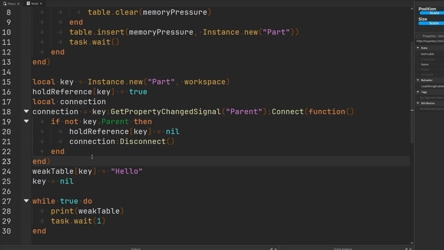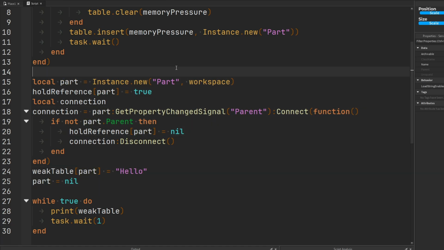So we got that error because key gets set to nil down here. So actually when we go in the future, when this event gets fired, when we go to index key, it is actually nil. So parent does not exist within key because we set it to nil. So a way to fix that is we can instead call this our part.